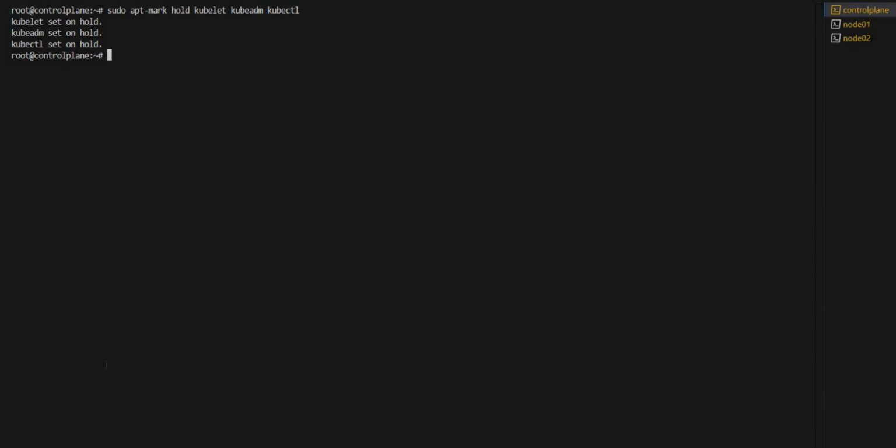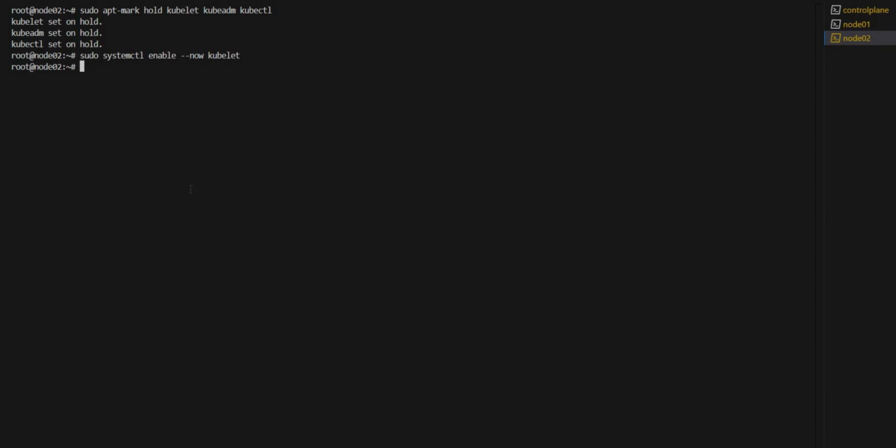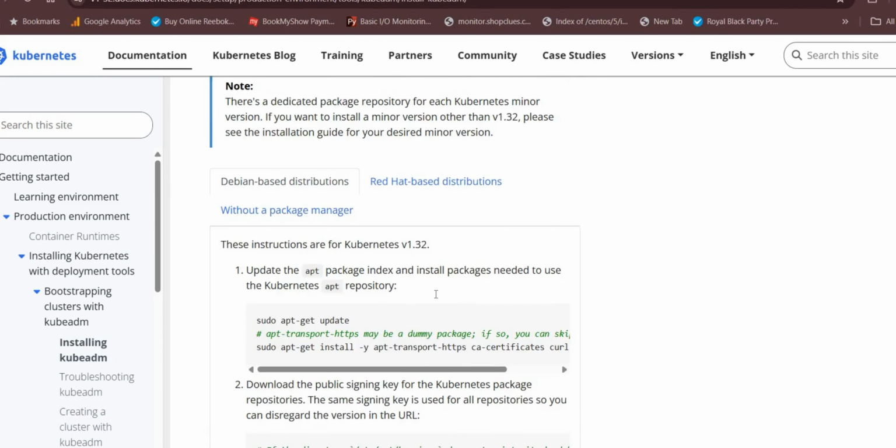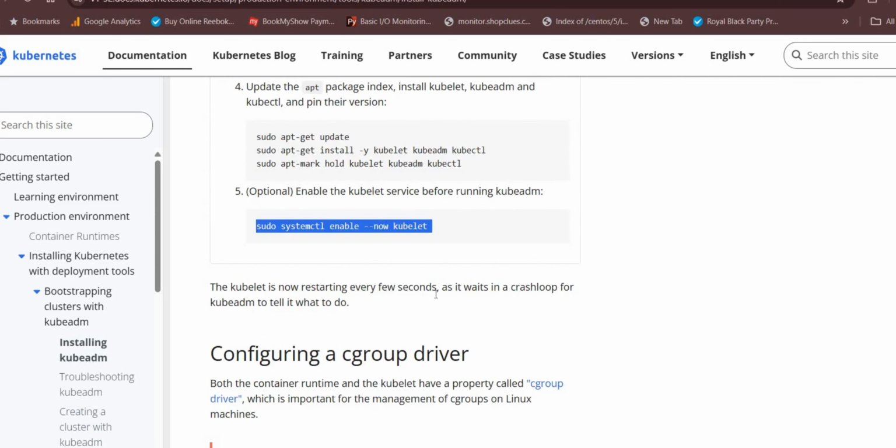Okay. So fifth is the optional command. If you want, you can run it, or you can run it later also. Okay. Now your installation is done. The next step is to set up the cluster, initiate the cluster.